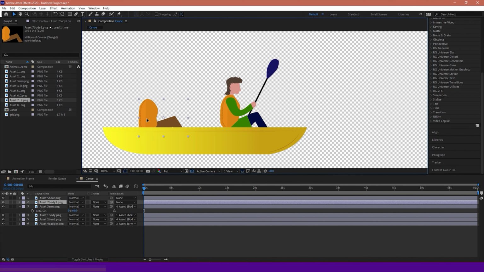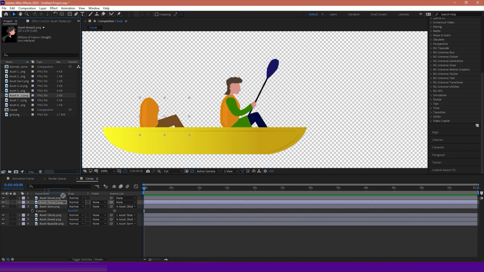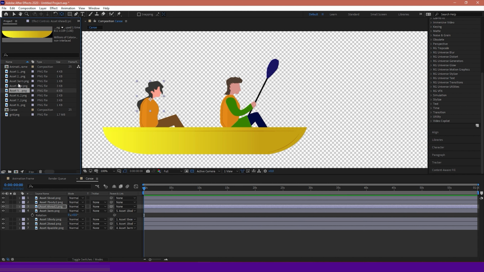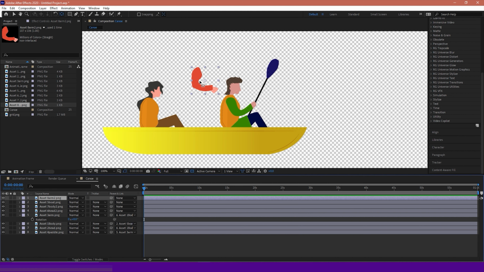Move this person into position. Again, moving the anchor point to be around where the neck would join the body. Moving the arm this time to be above everything, so this arm actually is going to be above our boat and above our person, because this paddle is going to be in front of the boat, so you have one paddle this side and one paddle at the back.